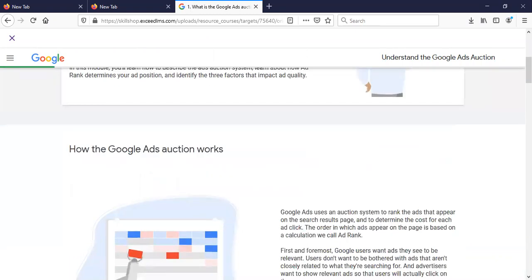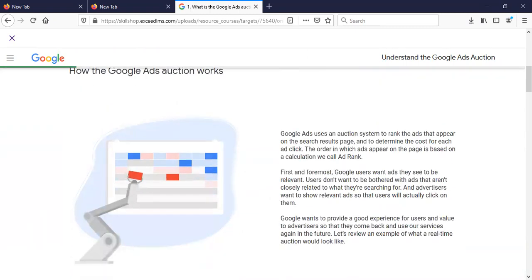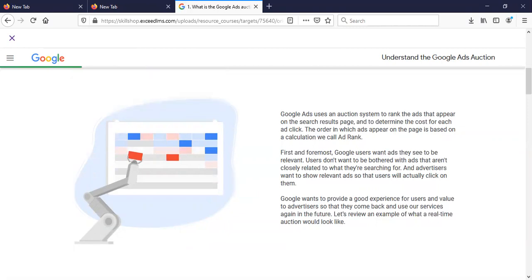So how does the Google Ads auction work? Google Ads uses an auction system to rank the ads that appear on the search results page and to determine the cost for each ad click. The order in which ads appear on the page is based on a calculation we call ad rank. First and foremost, Google users want ads they see to be relevant. Users don't want to be bothered with ads that are not closely related to what they are searching for. And advertisers want to show relevant ads so that users will actually click on them. Google wants to provide a good experience for users and value to advertisers so that they come back and use our services again in the future.